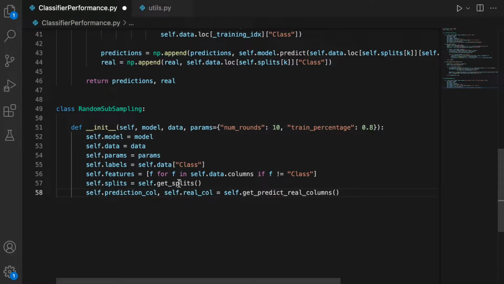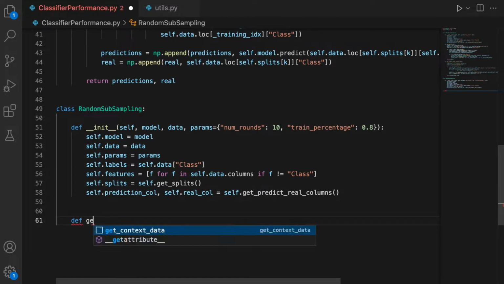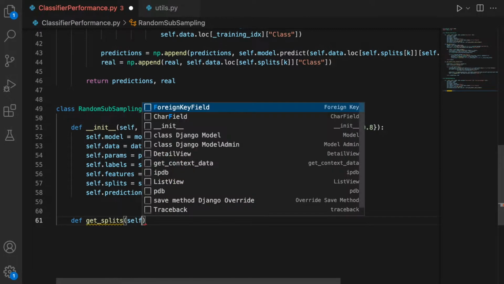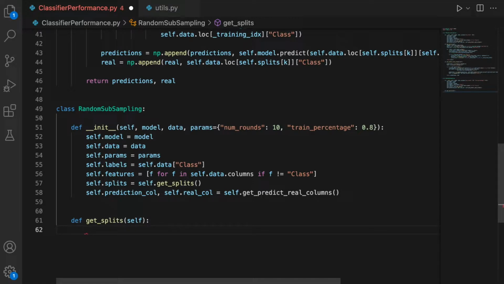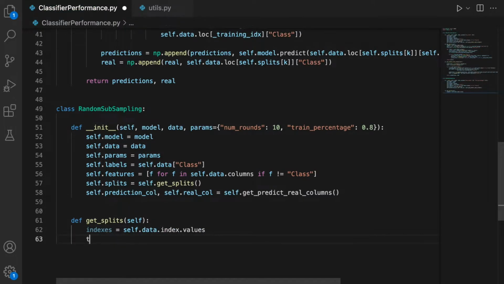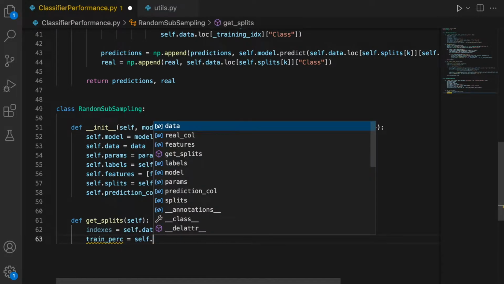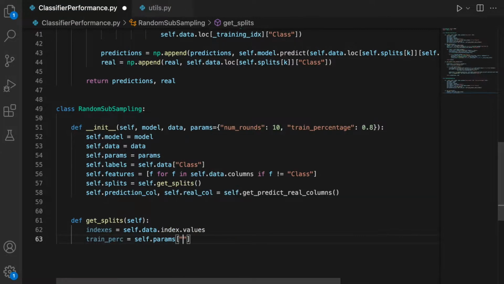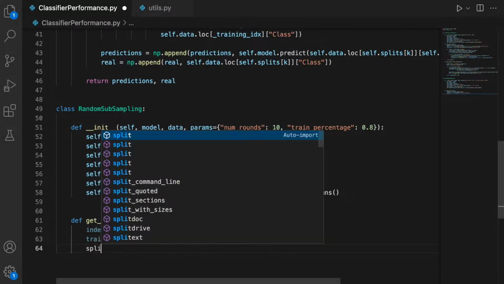We're going to need the same two methods to get the splits and the prediction and real columns. And here we're assigning the variables. So let's start with the get splits method. So we need the indexes. Let's use this variable to save the percentage for training. And let's initialize the splits.